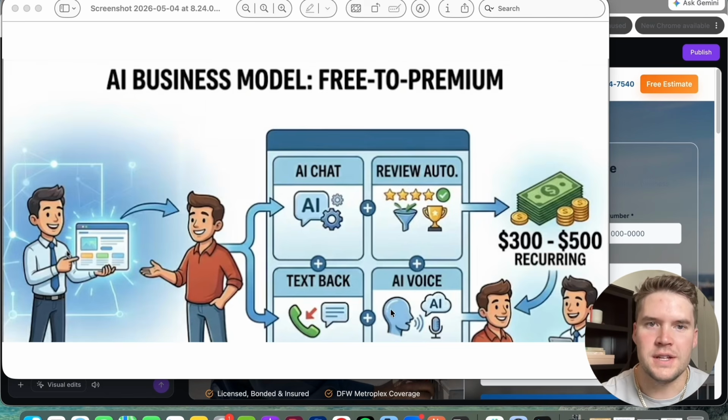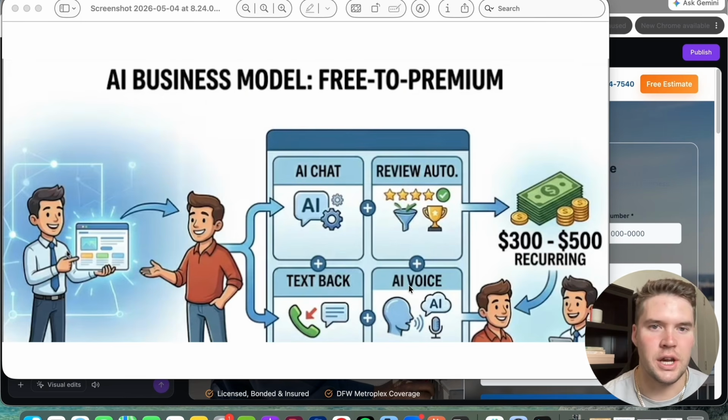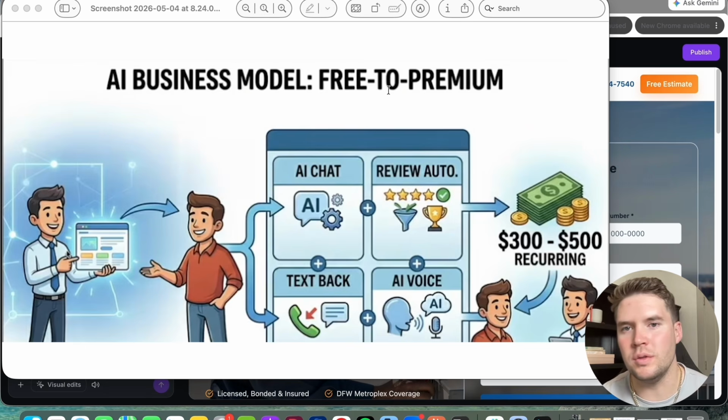And service 4 is the AI voice receptionist. When the owner is under a sink or driving between jobs, the AI picks up the phone, qualifies the lead, books the appointment on the calendar, and texts the owner the summary. This one feature alone justifies at least $500 a month, and you're charging $500 to $600 for the entire bundle. And keep in mind, this is a receptionist who never takes a lunch, never quits, never asks for a raise, and costs less than half of a part-time human who used to do the job worse.